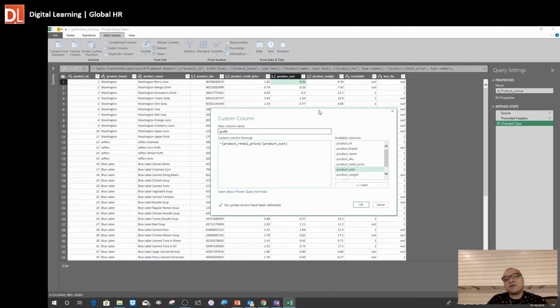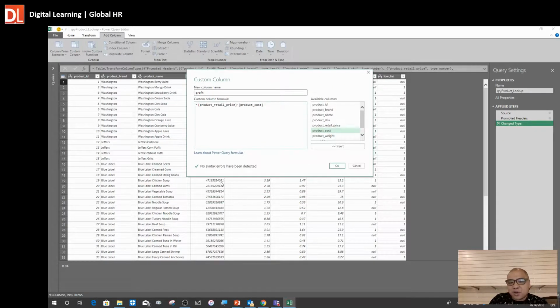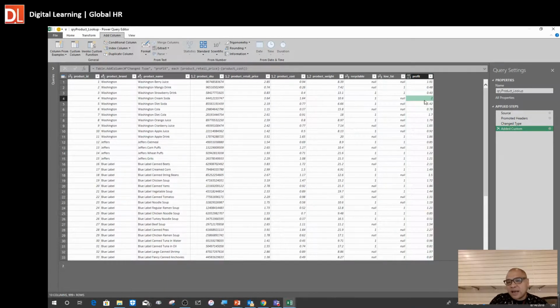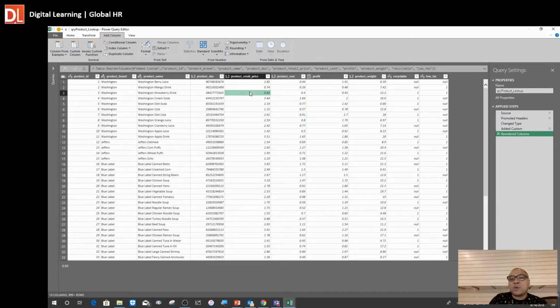Basically, you may say, well, David, I just found that the last time, after you clicked OK, an error was shown inside the column. However, if you observe here, there will be a checking message. It will show you whether or not the typed formula has an error. Over here, it shows that no syntax errors have been detected. After that, click OK. Then you can see Profit at the right-hand side. If you check over here, you can see the retail price, product cost, and profit as well.